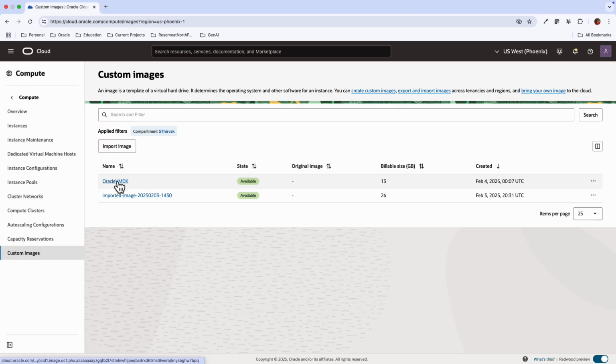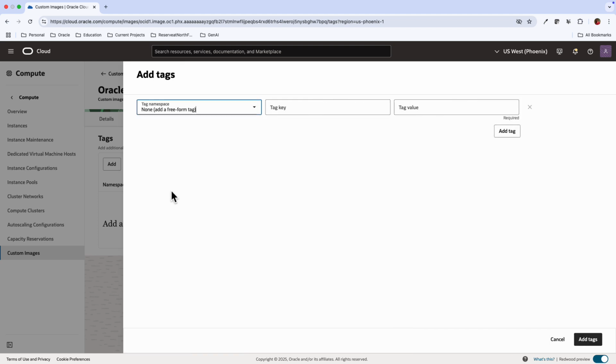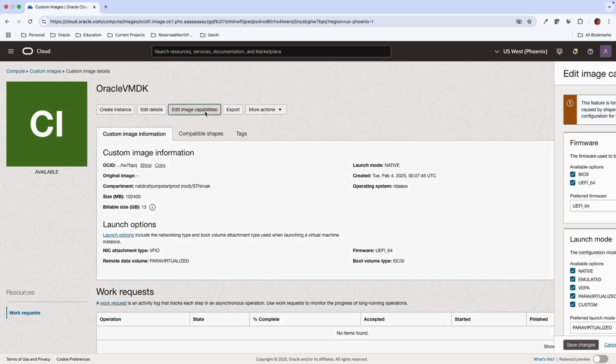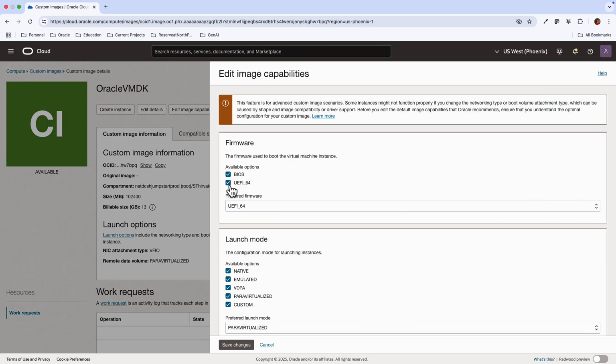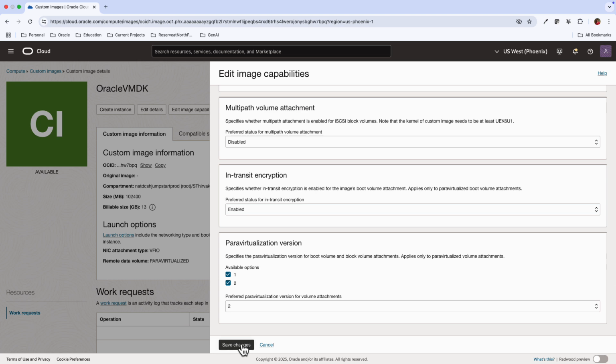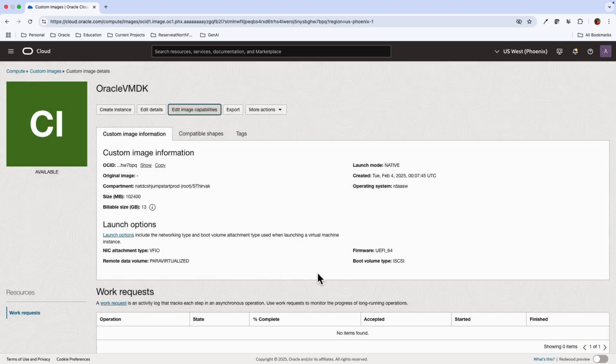As a final step, let's create a desktop pool. The first step in this is to tag the imported image file. Now, set the key as desktop image and set the value as true. And set the OS type as Windows. Now edit the image capability as the image will not boot up with BIOS. It works only for UEFI. So we are going to uncheck the firmware used to boot the VM and save the changes.